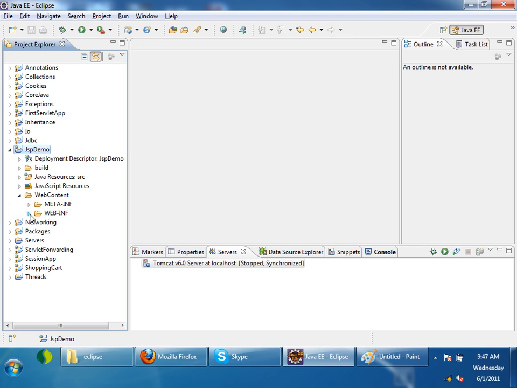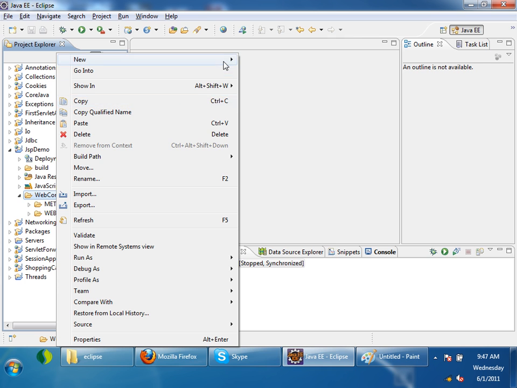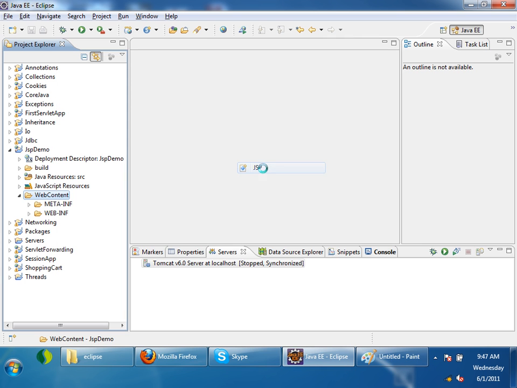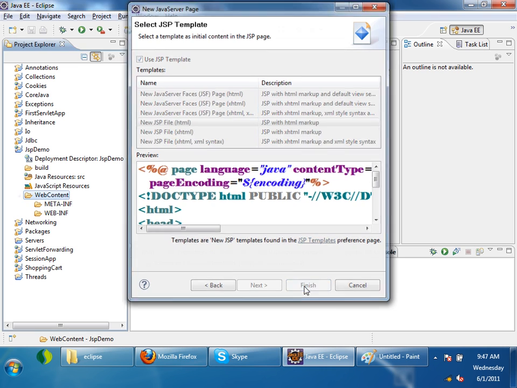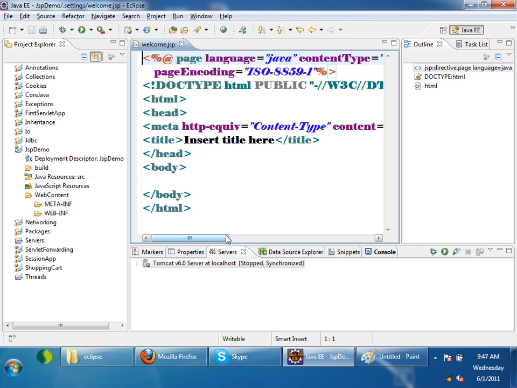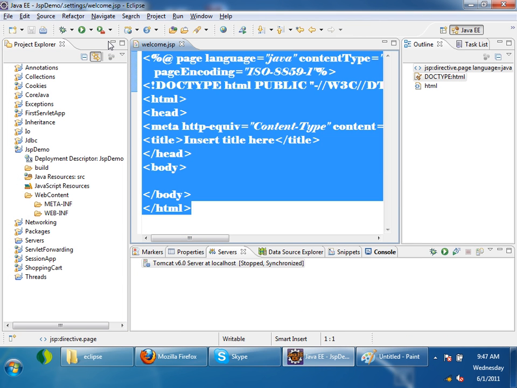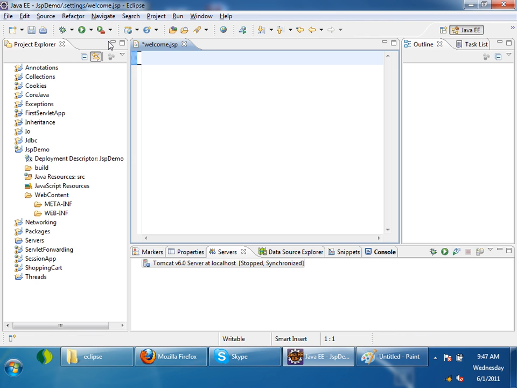Outside WEB-INF, I am writing a new JSP, welcome.jsp. The extension is .jsp. Next, finish. Some code is automatically generated, and I am deleting everything to explain from scratch.